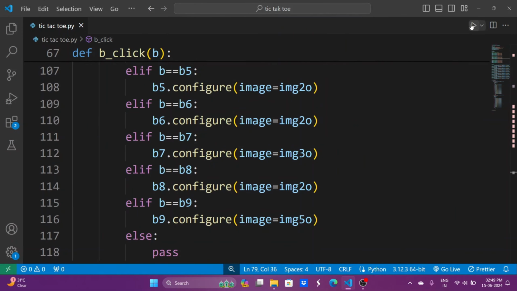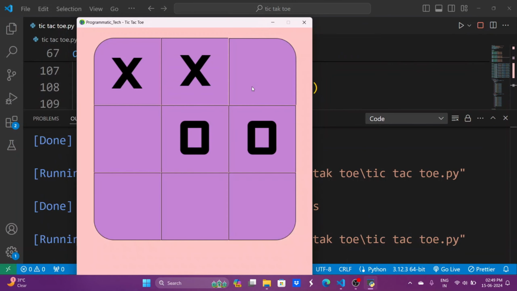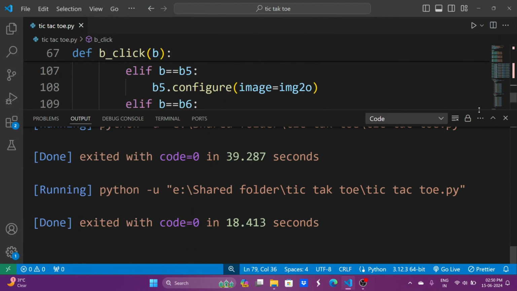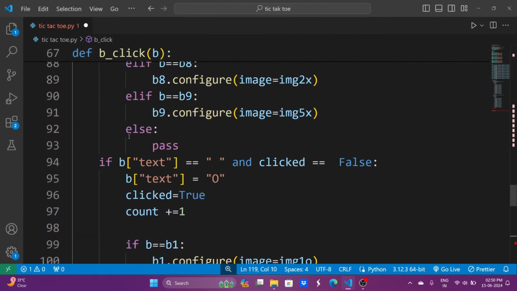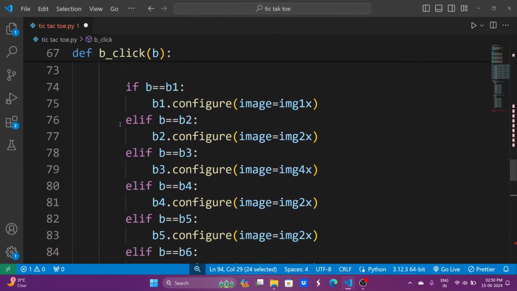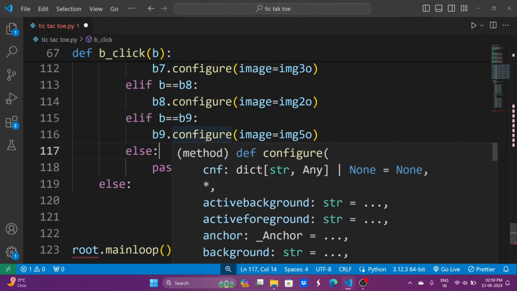So let me run it and show you. As I have shown you, we play like this. But what if a player tries to override another player, right? Like if x has chosen the second button, b2, and o tries it, it will be updated, like over here you can see. But we need an else statement so that we can have a message box. We can say else. So this else is for the main if, that is this if, right? And this if. Okay, we'll just say else.